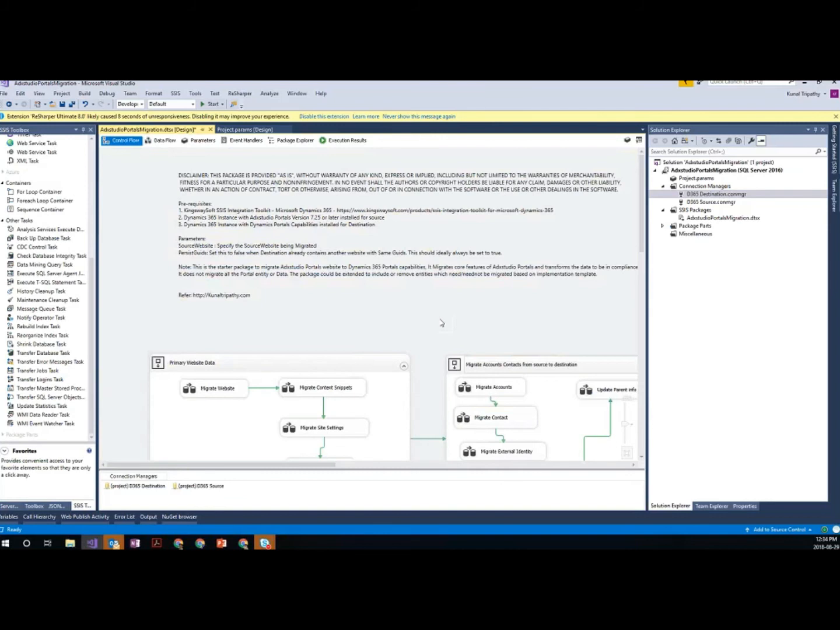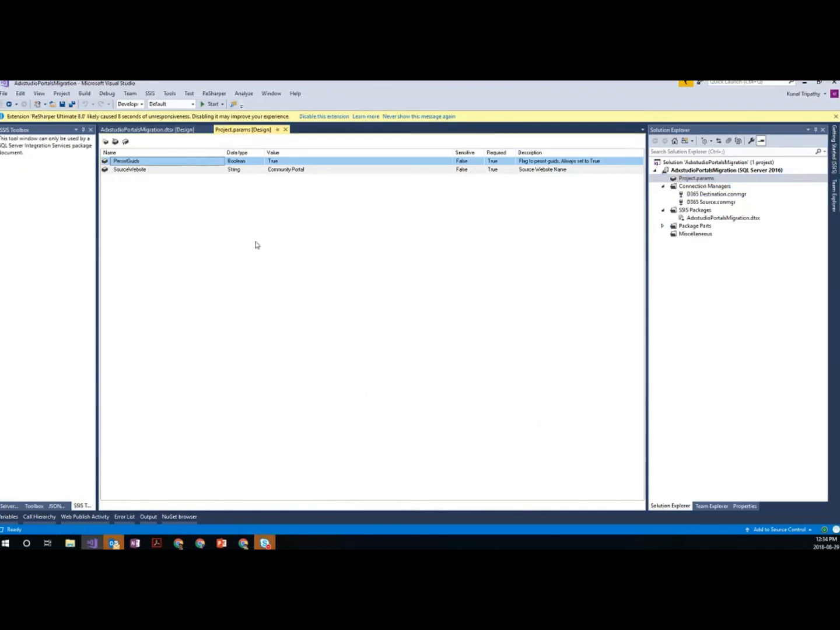Looking at the package, this is the package. This package already exists on GitHub. I'll be sharing the URL towards the end of the session. The package is already on GitHub and you can download and run with it. Okay. The package has some project parameters. So I have it already open. The one parameter here is source website.